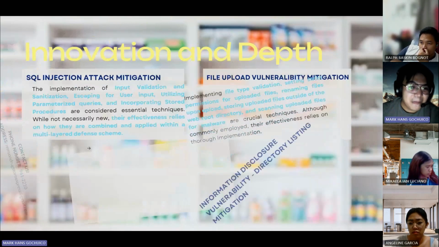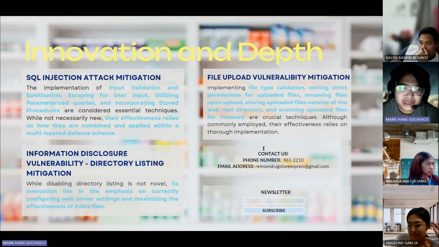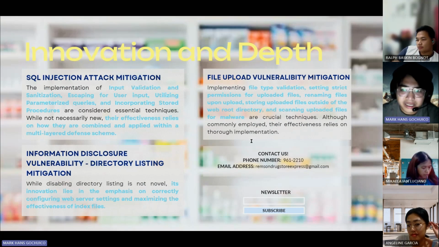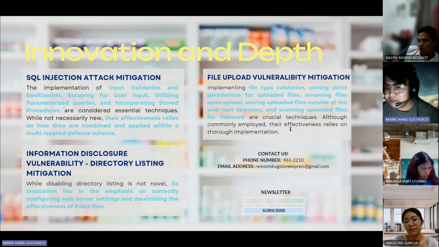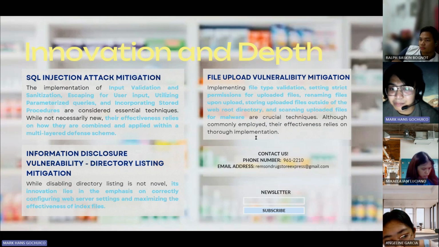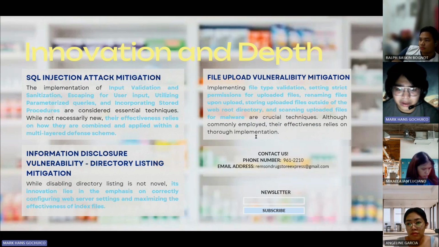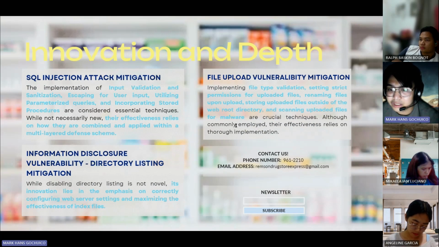Next slide, please. Innovation and depth. For SQL injection attack mitigation, the implementation of input validation and sanitation, escaping for user input, utilizing parameterized queries, and incorporating stored procedures are considered essential techniques. While not necessarily new, their effectiveness relies on how they are combined and applied within a multi-layered defense scheme. For instance, while parameterized queries can prevent SQL injection, their security can be augmented by combining them with stored procedures and input validation. In addition, various SQL injection tools, such as SQLMap.